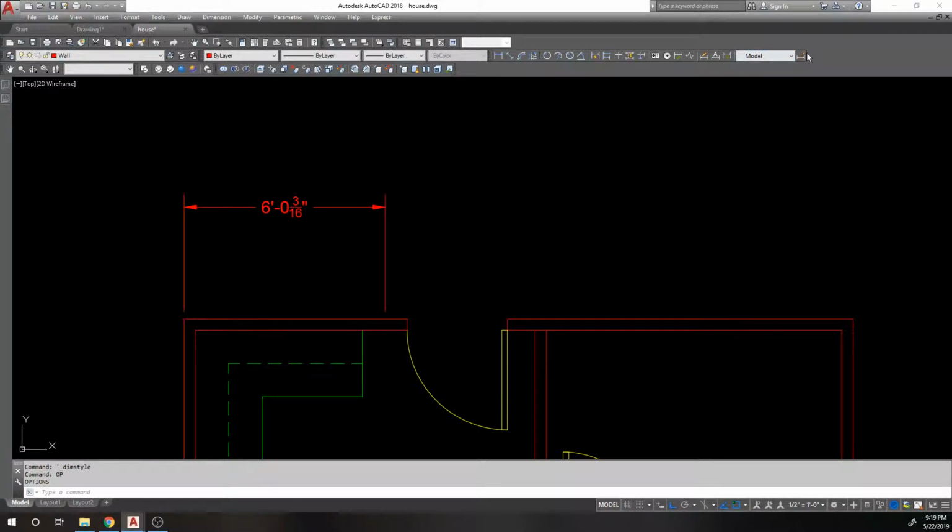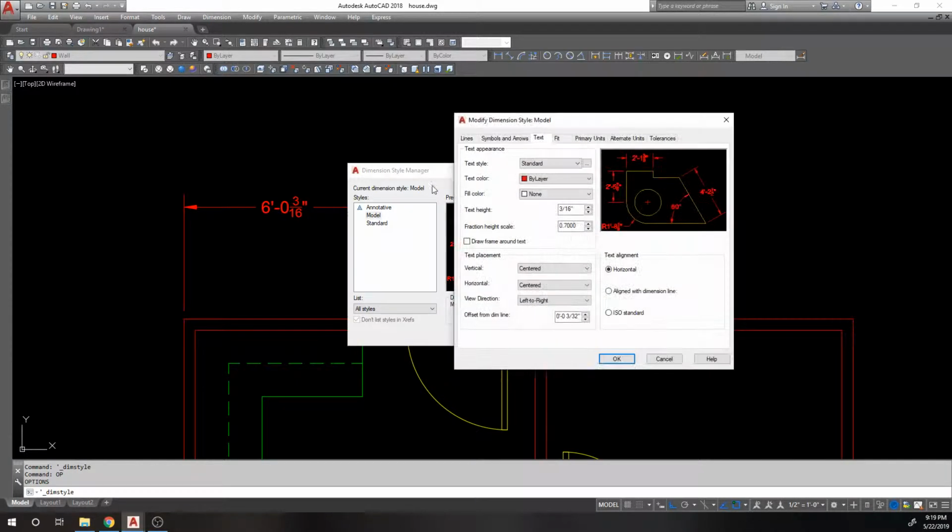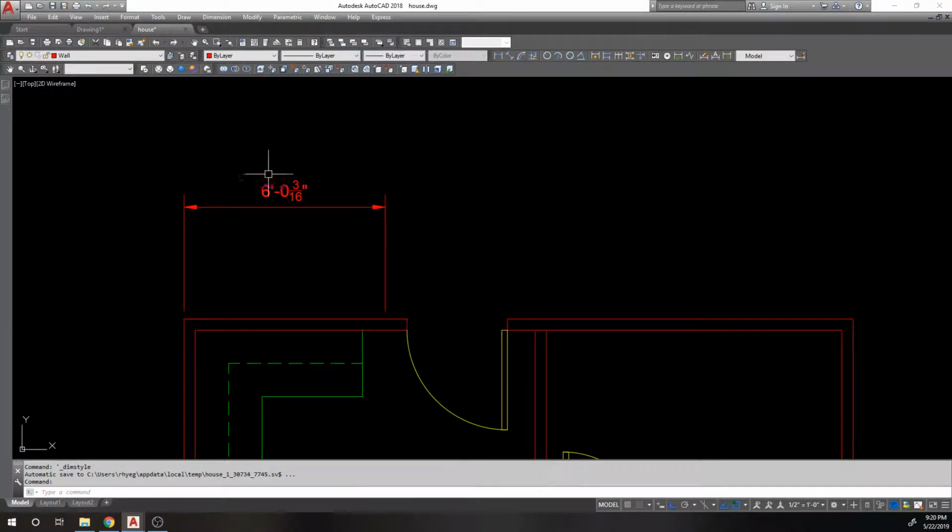Let's go to dimension styles again. All right, modify. Back to the text tab. You can also choose to draw a frame around the text if that's visually appealing to you. Then your text placement. You can do your vertical placement. Right now, it's centered on the dimension line. I like to have mine above. You can do above, outside, or below. I think I actually have mine set to above as my preferred.